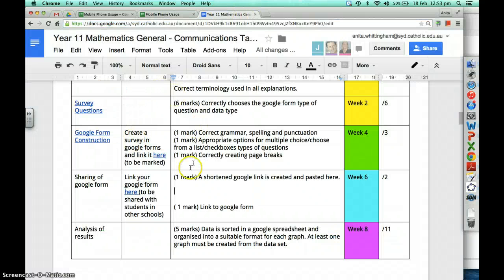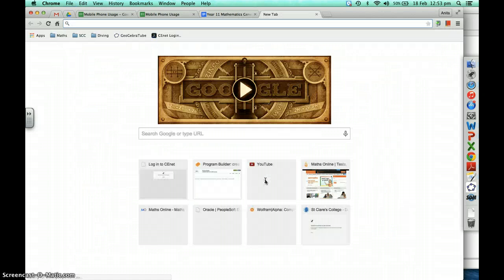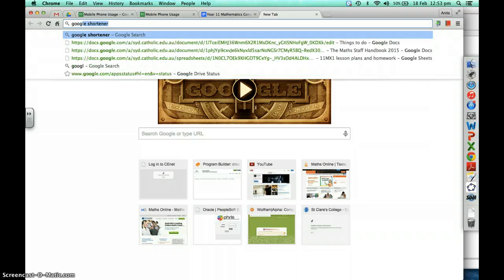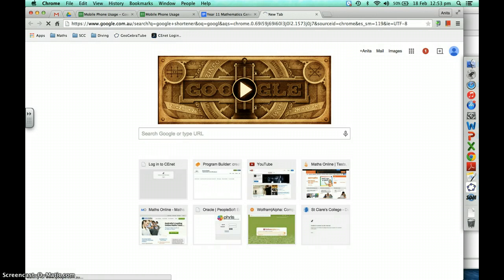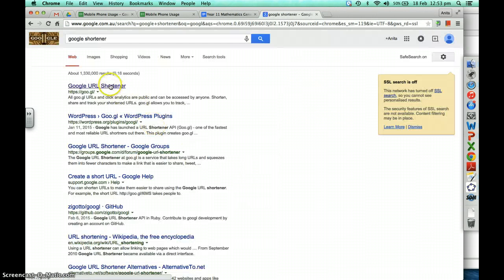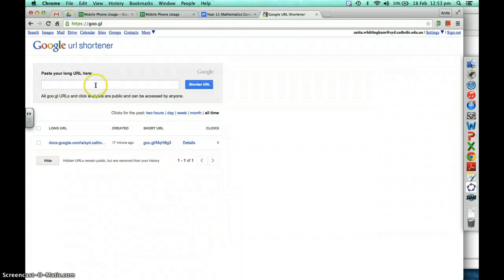Go back to your assignment, which is in your Google Drive, which has been shared with you, and then in the rubric section there's 2 places where you need to put your link. Actually, before we do that, we need to shorten the link in Google. So we want to open a new tab, which is Command T. Let's type in Google Shortener. And the first link that comes up there is a good one.